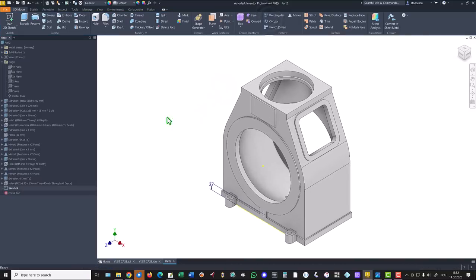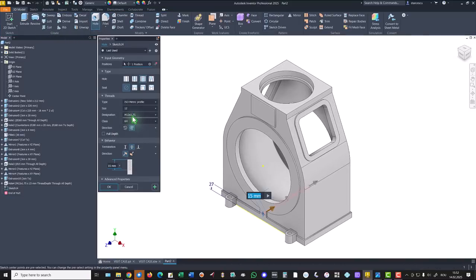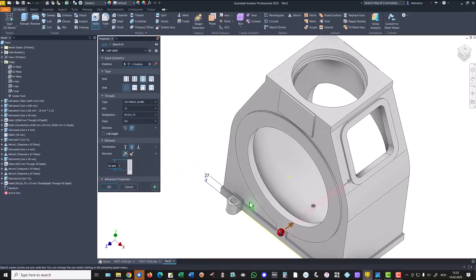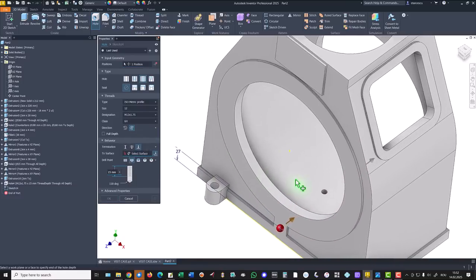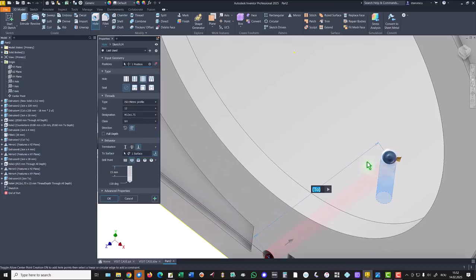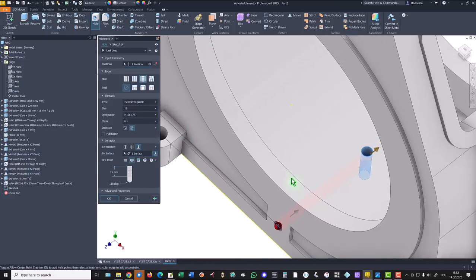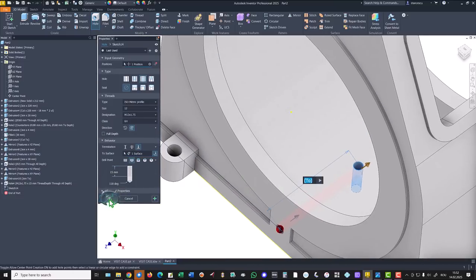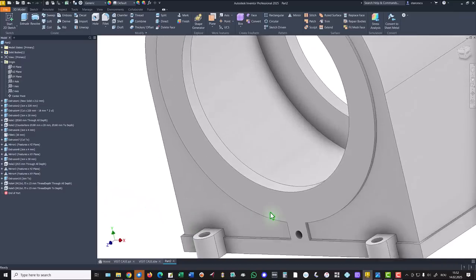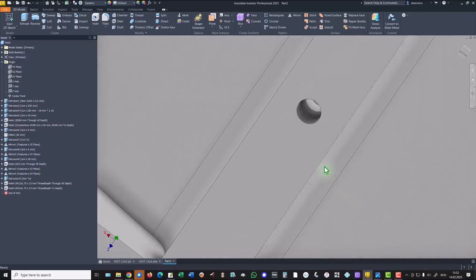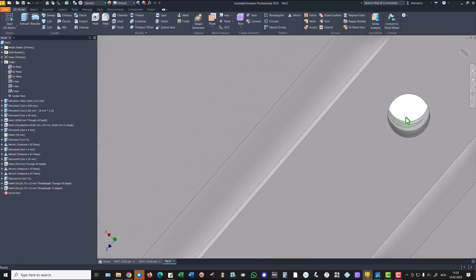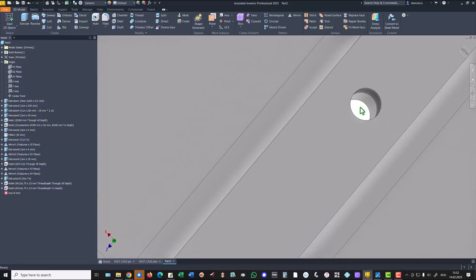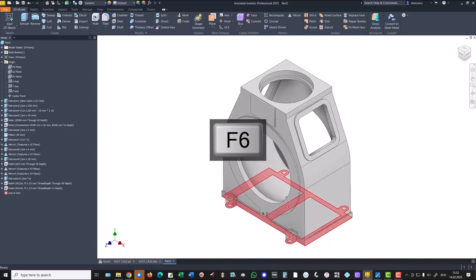Finish sketch, hole. All the data are the same, but not through all, to this hole. You see? Okay. Now we can see that hole coming here and stop in this other hole.